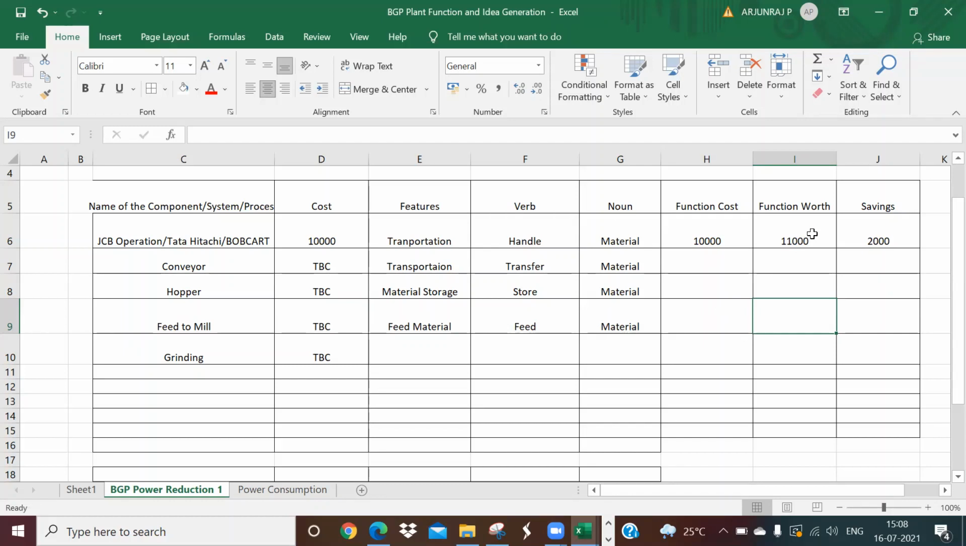It's not that you need to consider the initial cost alone. The 10,000 or 11,000 I'm telling is the initial cost. It's not the final cost. What is the final cost? The final cost is nothing but, say for example, it can be a month or a day. What is the cost involved for a day? What's the cost involved for a month? What's the cost involved for a year?